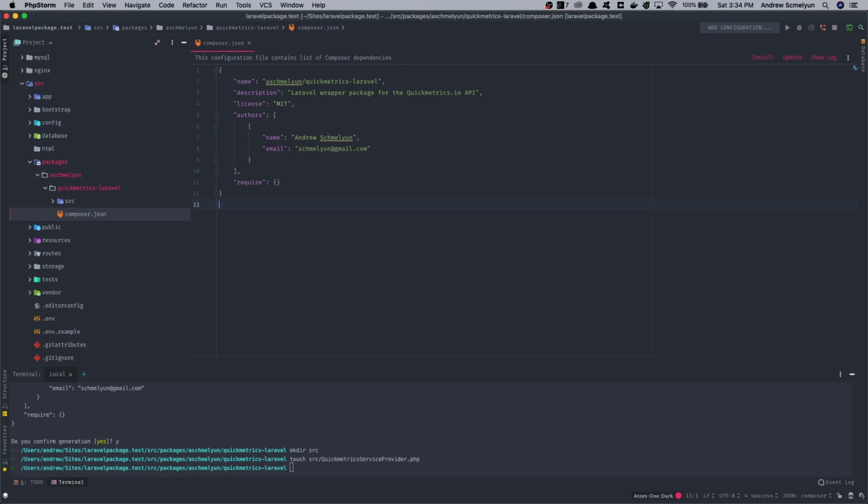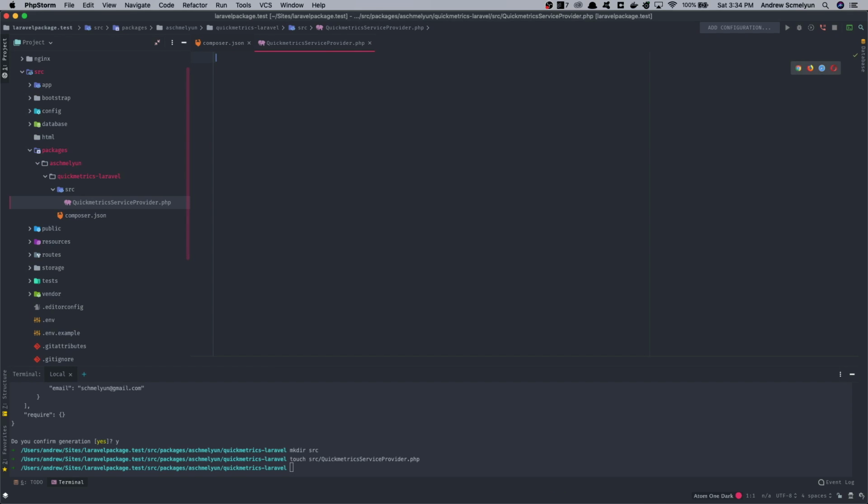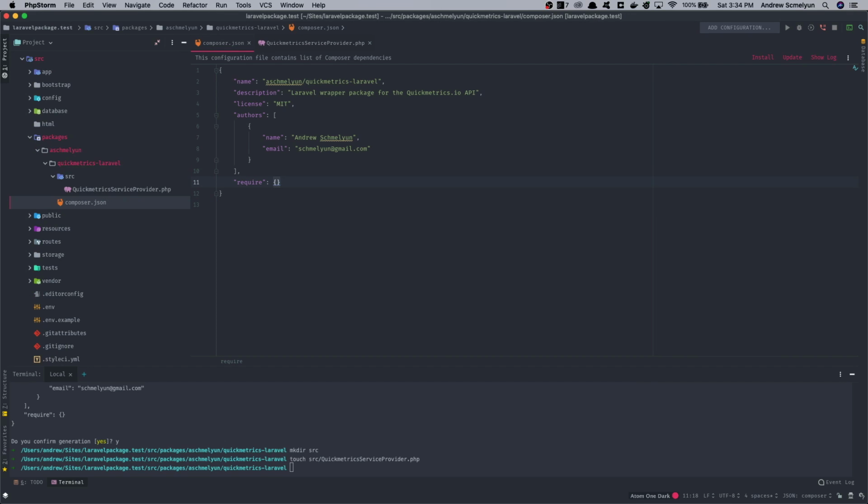Keep that blank for now and head back over to our composer.json file. We'll have to add in some autoload information so that Laravel will register the paths under our source directory as ashmelian/quickmetrics. Under the extra and laravel headings, a providers array tells our app about the main service provider, which Laravel uses to discover packages installed. This prevents us from having to add anything into the providers array after Laravel 5.5.